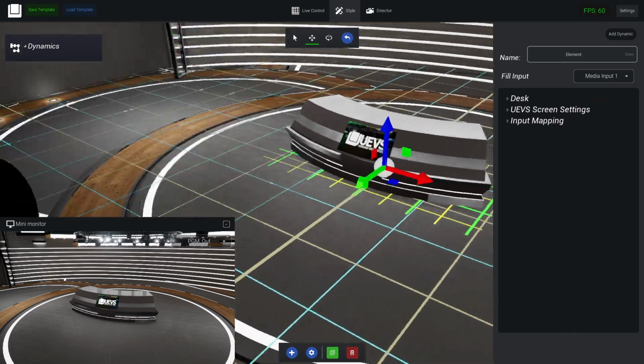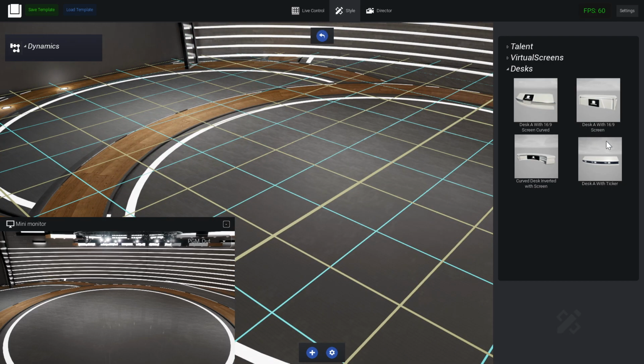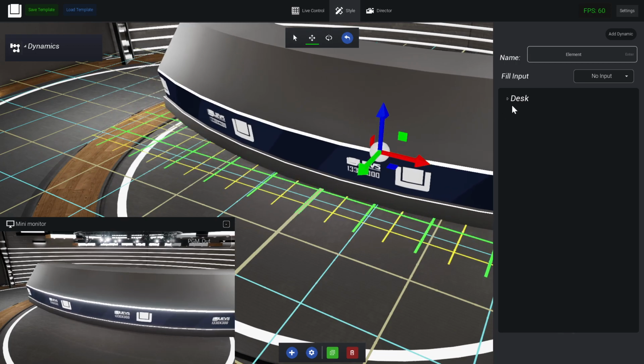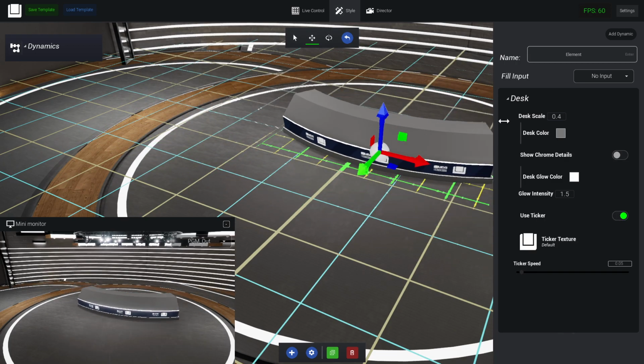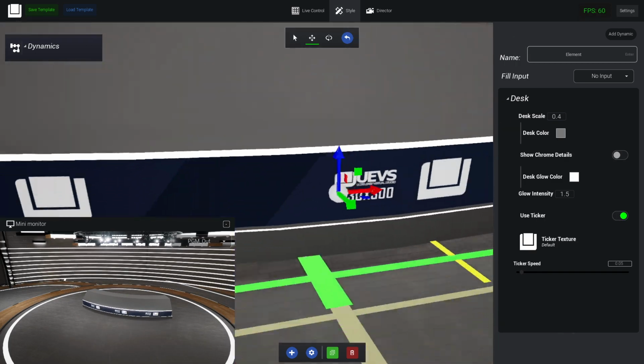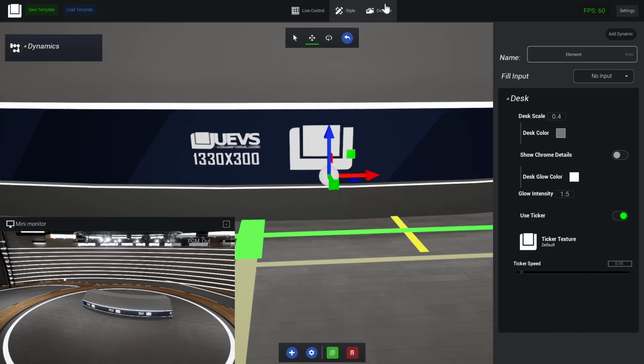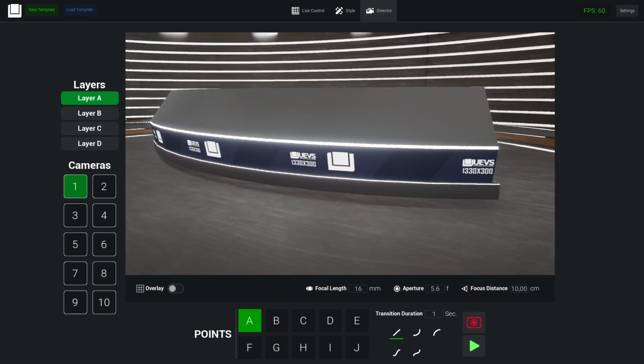So now the only different desk we have for now is this one, the one that doesn't have a screen. This desk doesn't have a screen. If you see in the desk, you can just decrease the scale. But instead it has a ticker texture, as you can see. It's telling you the size of the content that is supposed to be in the ticker.